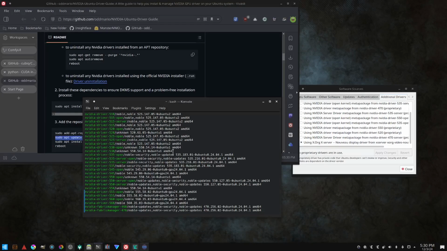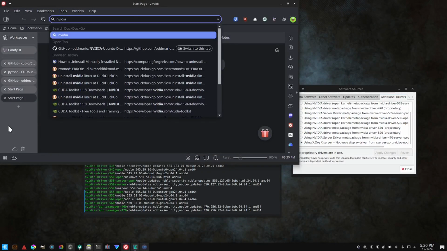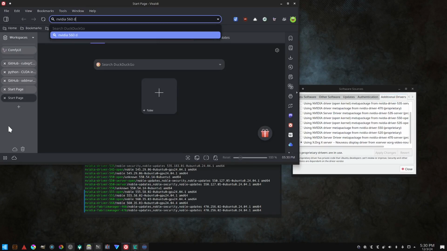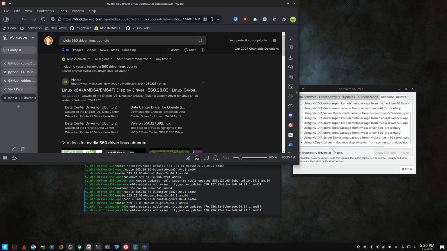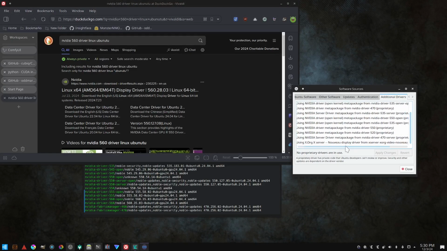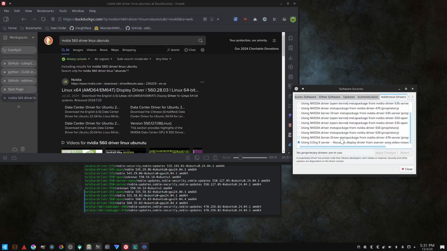And we can see there is a NVIDIA 560 driver. Let's do a quick Google search: NVIDIA 560 driver Linux Ubuntu. The recommended version you can see here in the tool, with the proprietary NVIDIA drivers from Ubuntu tool listed, the newest one is 550.